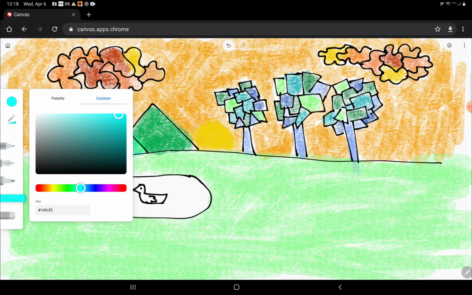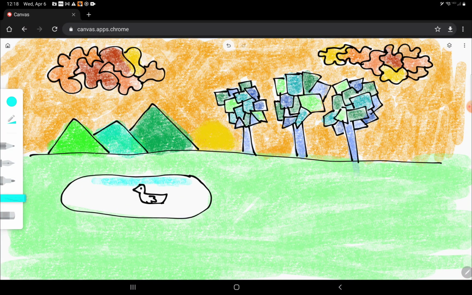Now what about this pond? I'm going to do this pond in this real pale blue. I love that blue. And I've got my duck here. So right now I've used cool colors, blues and greens, maybe a little purples we see in those trees. Those are my cool colors. I've used those on everything that's on the ground. The grass, the trees, the mountains.